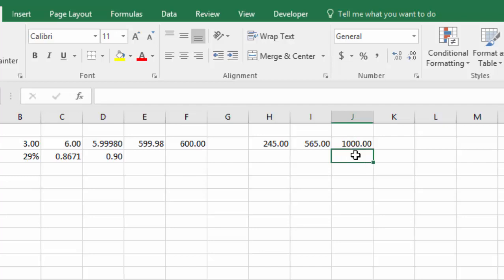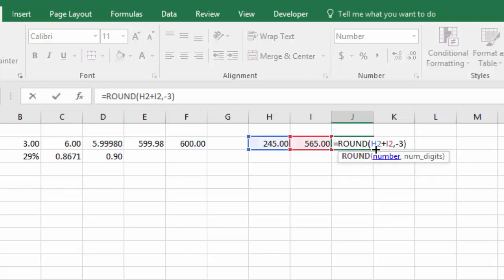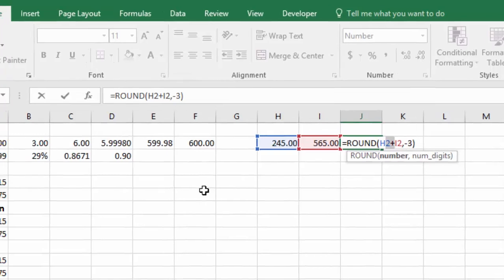So those are the two essential parts of the rounding function. You have your number, which in this case we are entering as a mathematical equation, but you could just be putting in a regular single number, and then the number of digits that you're rounding to, which is a positive number, a negative number, or 0.